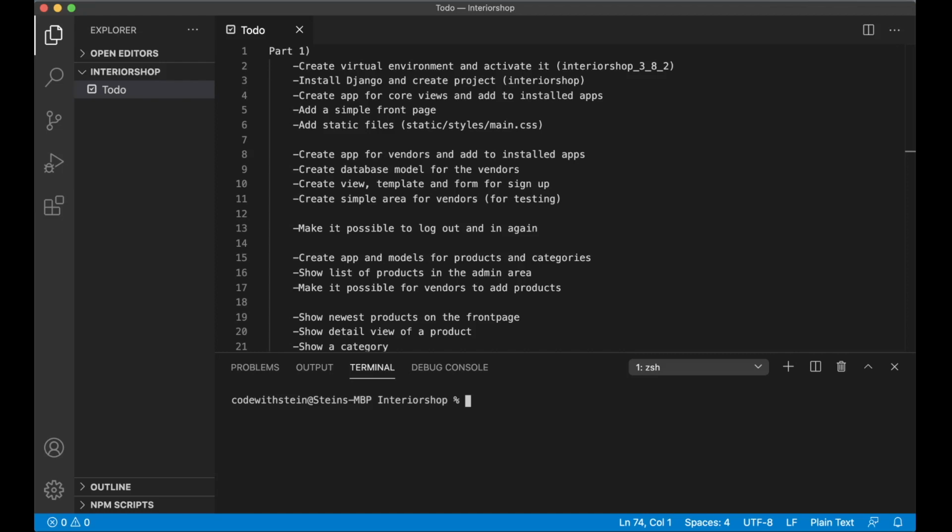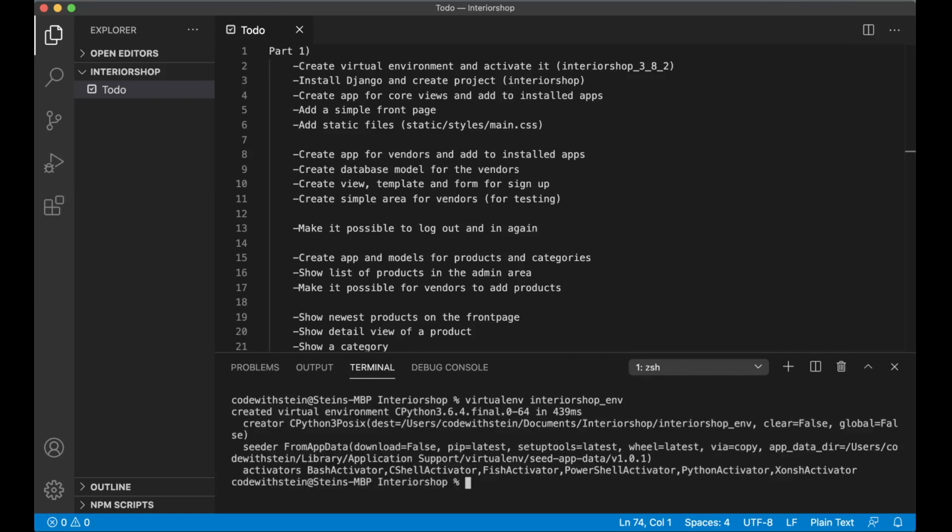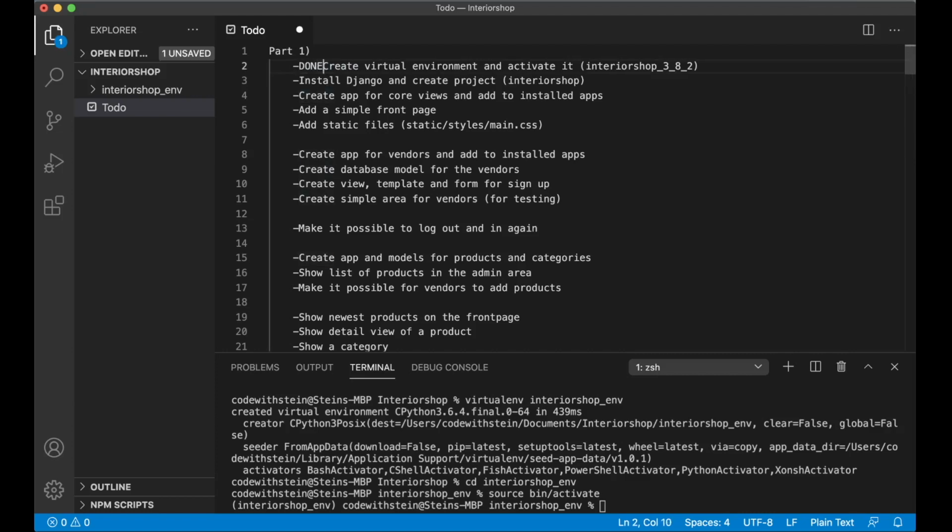And then to create a virtual environment, I say virtualenv interior_shop, which is the name of the project we are building, underscore env. So I know it's the environment folder. And then I can go into it and activate it by saying cd interior_shop_env, source bin/activate. And then you can see it was prepended here, so everything we write now will just be for this environment. So then I can just set the first task to done.